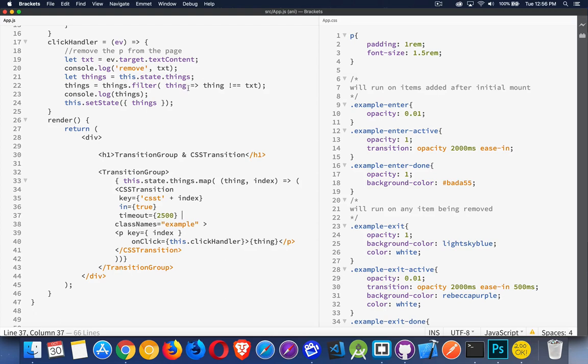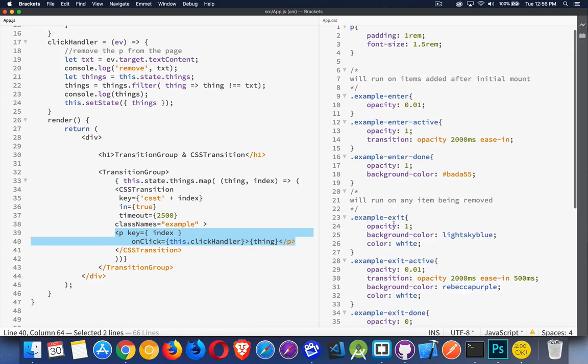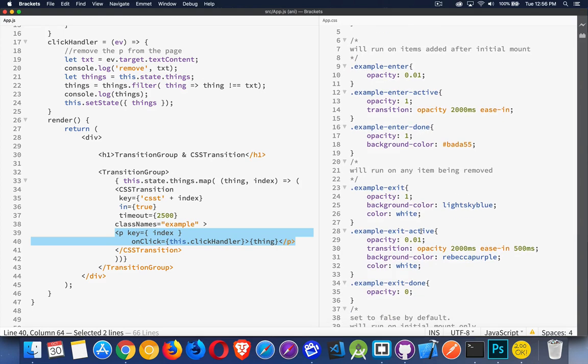So when I remove something, I'm changing this element right here. It's getting this example exit and then example exit active class added. When it's finished, it adds example exit done. And after that, it removes it from the screen. So it's there until it's done.